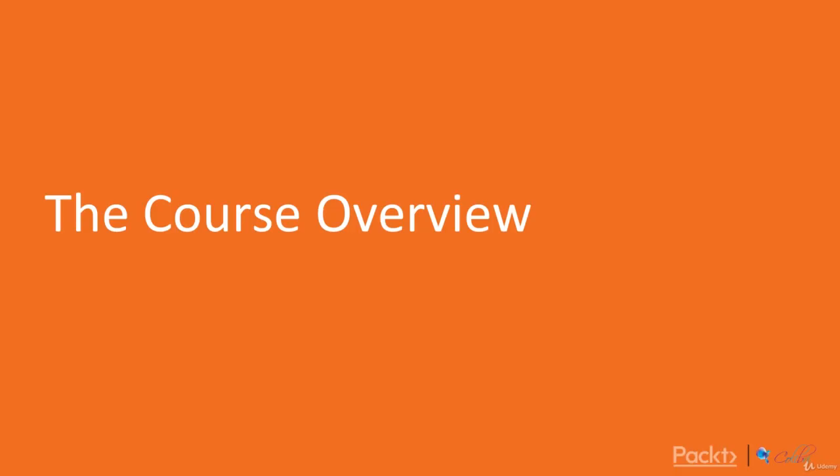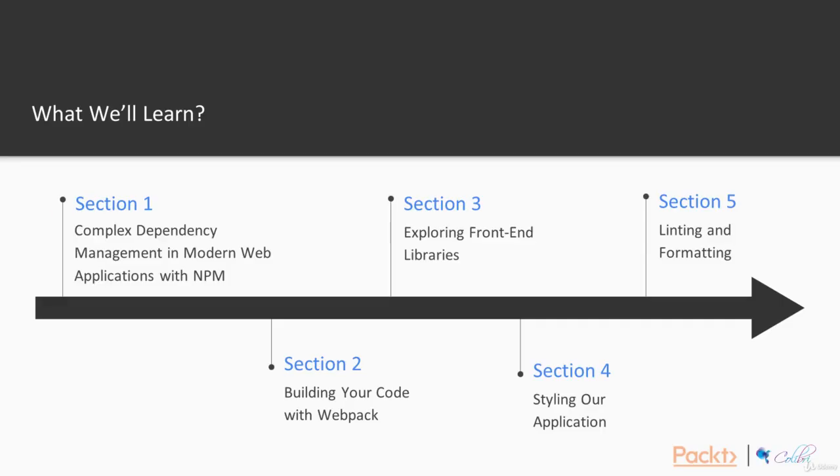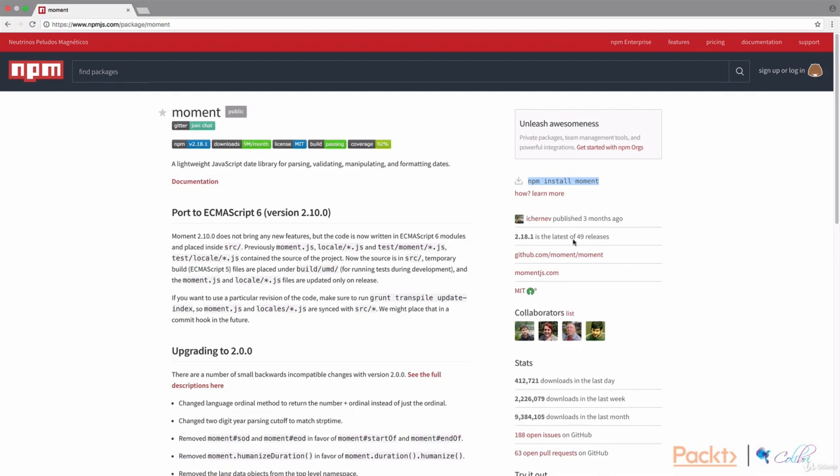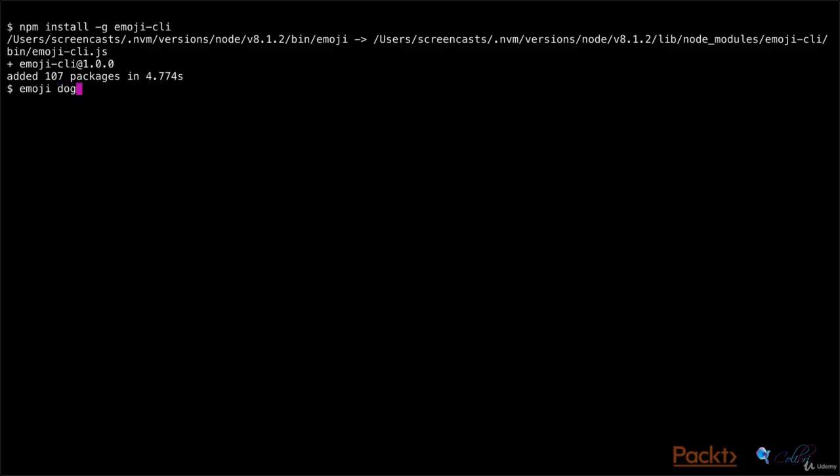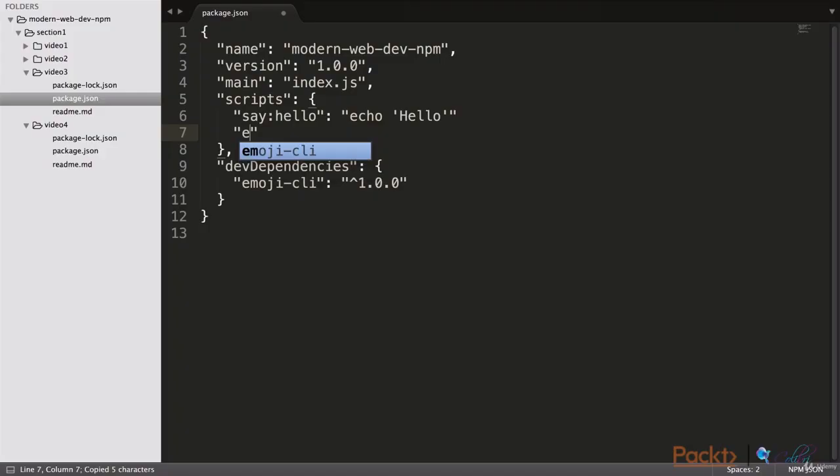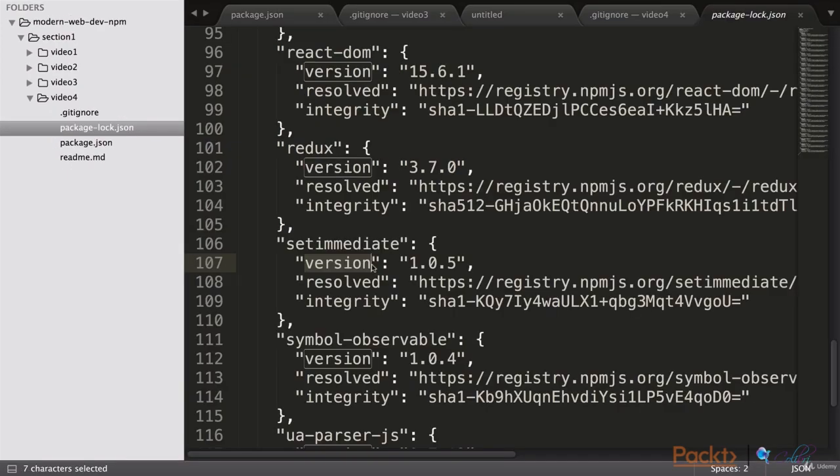In this video, we're going to cover the course overview, so what's in the course and what we're going to be learning. In section 1, we're going to look at how you can use NPM for dependency management. So grabbing different libraries from NPM, which is the place where people store their JavaScript code, and using them on the command line as well, and that kind of allows you to set up a build toolchain.